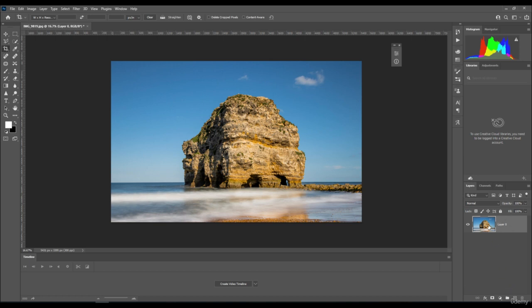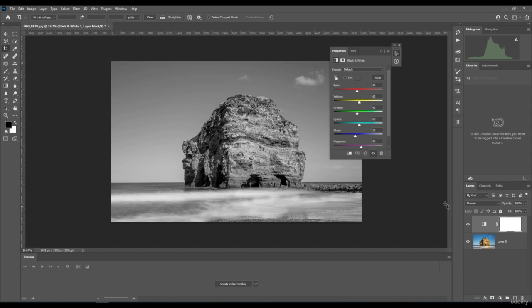Now to change this into a black and white, make sure it is highlighted in the layers panel here, and then come down to this adjustment panel and go into black and white. You can change the different levels. So you can drop the reds down a bit more, you can increase the yellows if you want to create more highlights, drop the greens, drop the cyans, or make them brighter.